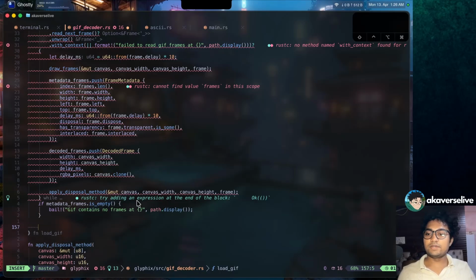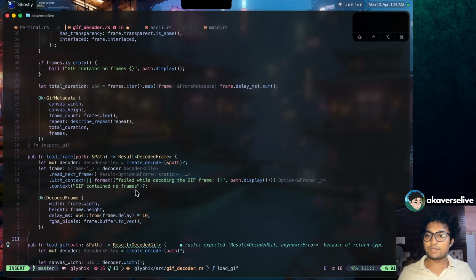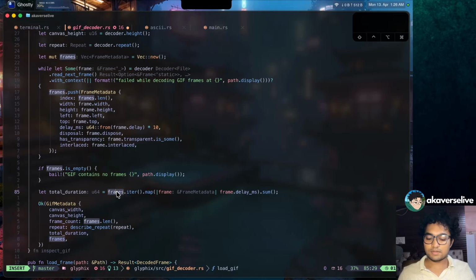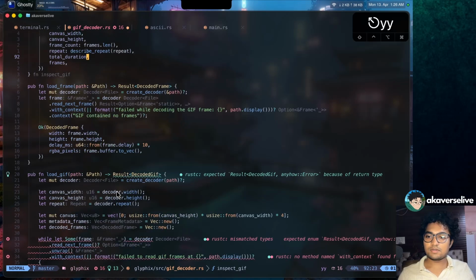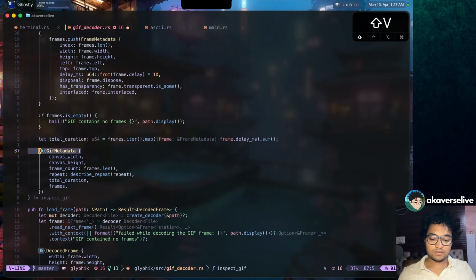We calculate the total duration of the frames, just like we did before. Here is that. Let me just copy this and paste it over here as well. Let's paste that. Let's copy this as well.